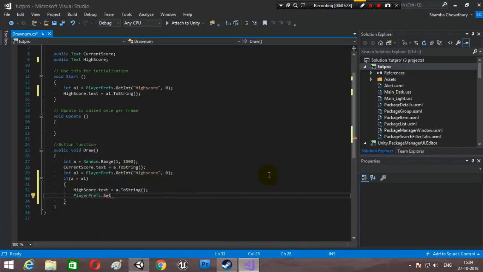set int. Now we will need to give the variable name, make sure this case is exactly same, comma the value that you will want to store. So I'm going to store A because that's the high score now. This is our very own high score system. Let's save it.